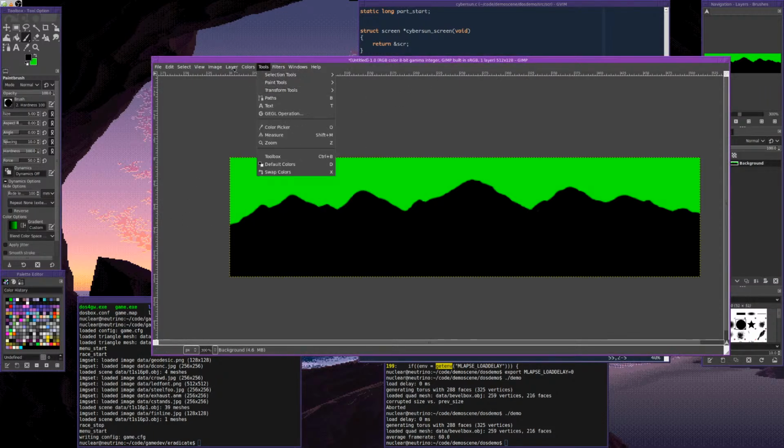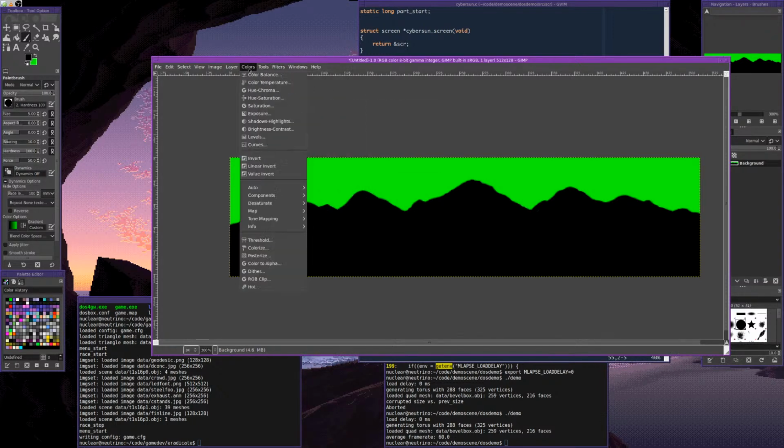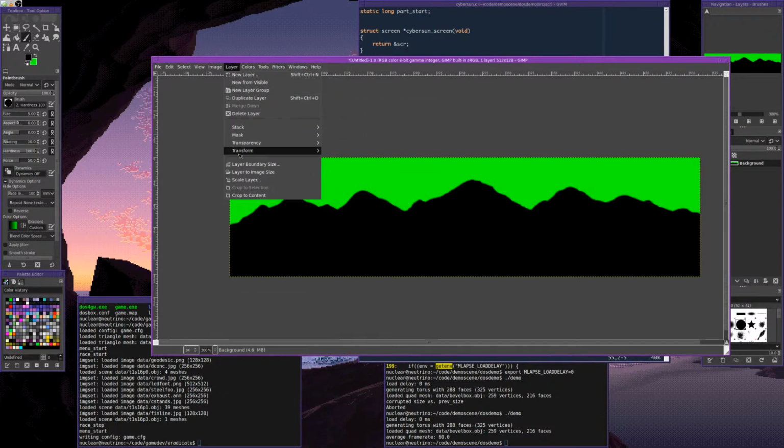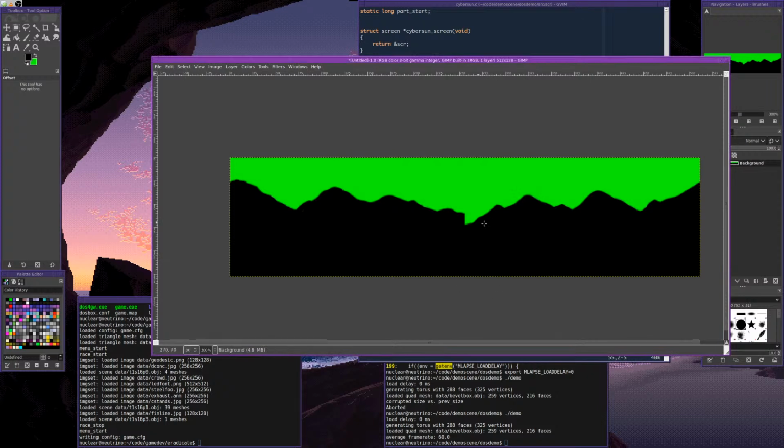Now the trick. The trick is the following. I need to layer. Yes, transform and offset. So I need to offset this horizontally by 2, and now it's gonna be very apparent where the discontinuity happens, and I can fix that, or I can try to fix that.